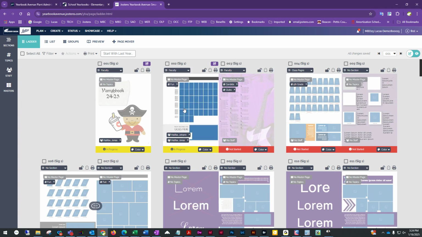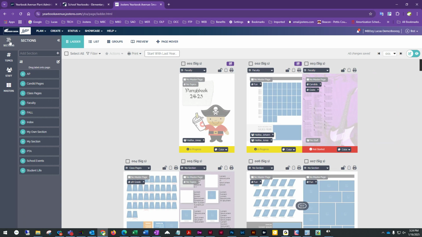The next thing I'll show you is how to start doing sections and topics. This is just the organizational part. The main sections are like the big sections of your book, such as class pages, club pages, sports pages, admin pages, stuff like that. I'm going to go under sections here. I've added just a few here, like school events.